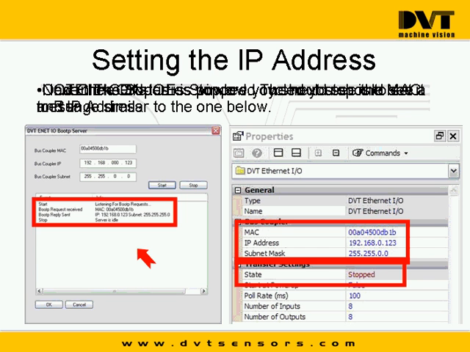To set the IP address, you're going to see this. It's listening for BOOTP requests. That just means that the camera is waiting for the Ethernet I/O module to power up. As soon as it does, it'll look for that MAC address, and it'll set the IP address that you supply and the subnet mask that you supply.